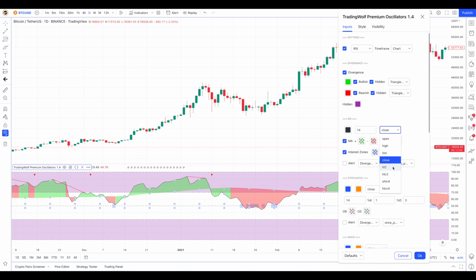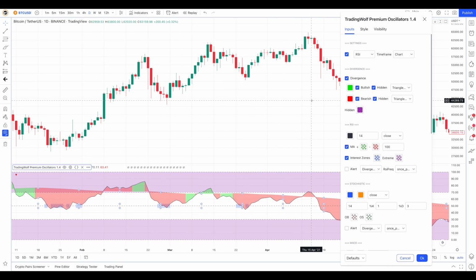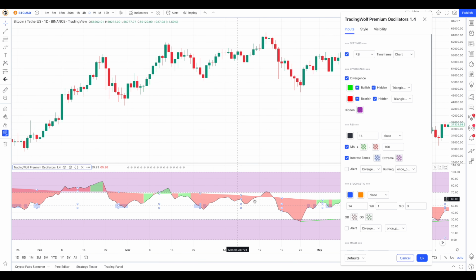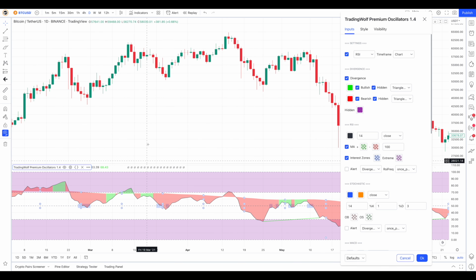The source of it as well, we tend to keep on close. Some people like putting it on high, low, close. Once again, that's up to you. We've also included a moving average for the RSI. Now this is simply when the moving average is going up, it trends green. When it's going down, the color goes red. This tends to give you more of an average direction of the trade, and it shows you what's happening with the momentum overall.